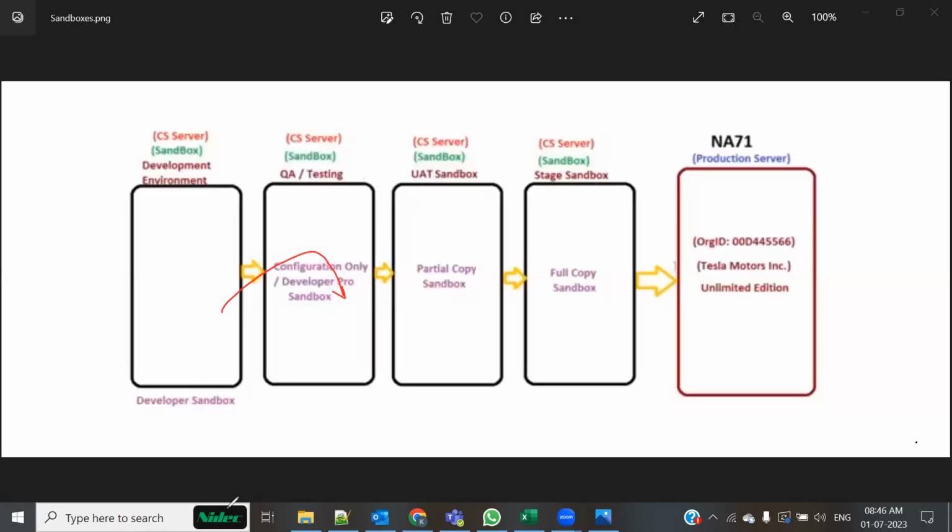The second answer: no code coverage is required. When you are moving things from one sandbox to another sandbox, no code coverage. The answer is right, but not appropriate. This answer is right, but there could be a better version of this answer. What is that better version? How to give this answer in a very appropriate form?